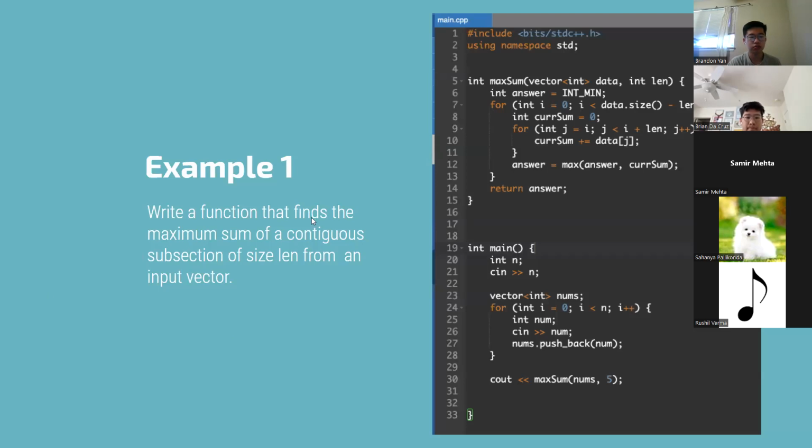Okay, so first let's look at this. Write a function that finds the maximum sum of a continuous subsection of size length from the input vector. I'll give you guys 20 seconds to look at this. If you have any thoughts, leave them in chat or say something, but I'll go over it.